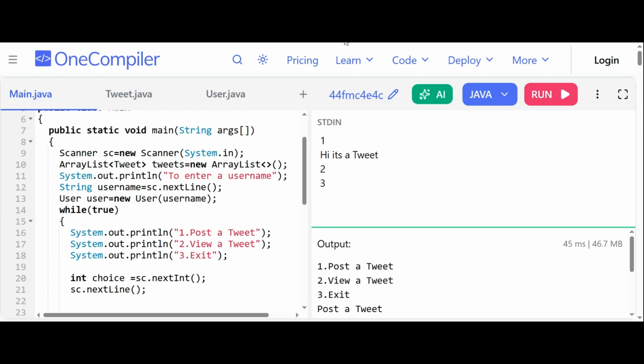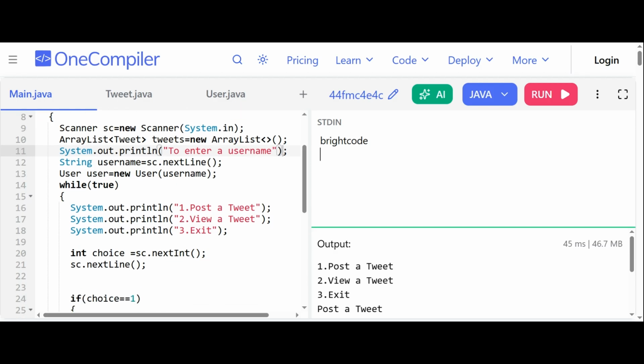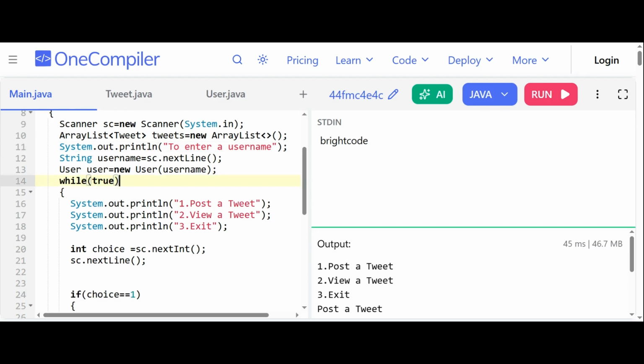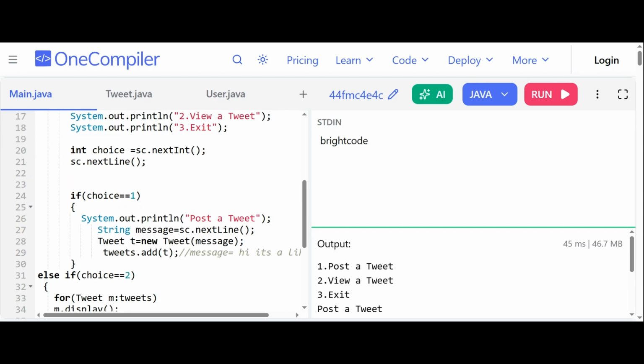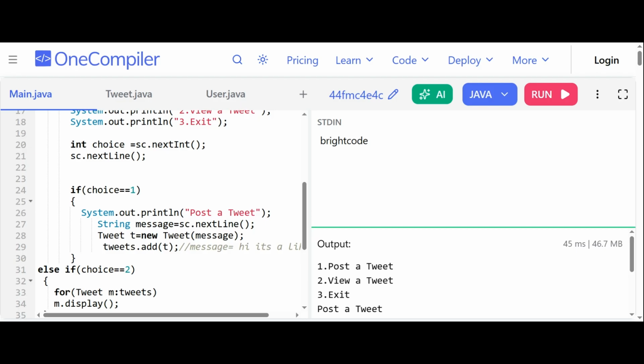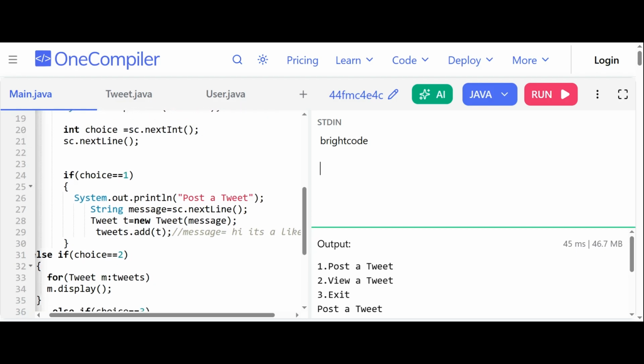We'll check it out. So first, I'm going to enter a username. Because if you're running it in an IDE, it would be much better. So the first one, it says to enter a username, so I would be entering my username. Then it enters this while loop, and then we can post a tweet, view a tweet, and exit. So first, we're going to post a tweet, so I'm going to choose option 1.